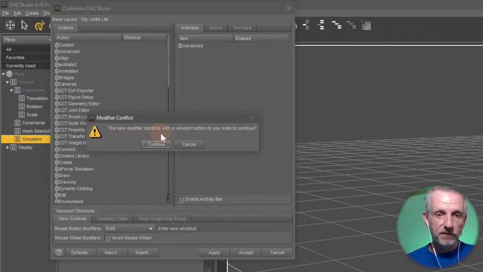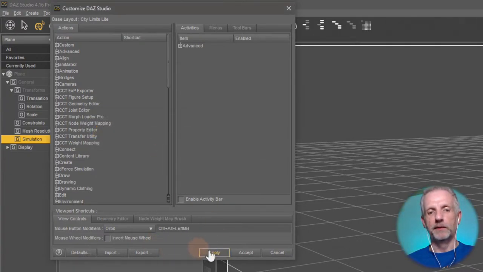The new modifier conflicts with the viewport action. Do you wish to continue? Yeah, I'm okay with that. There we go. That's where you define that. And this is also where you can define other shortcuts.